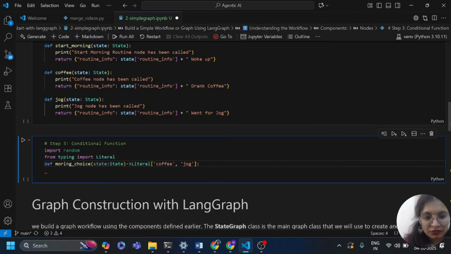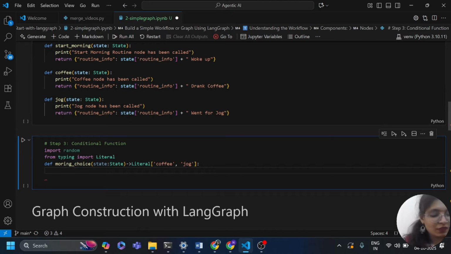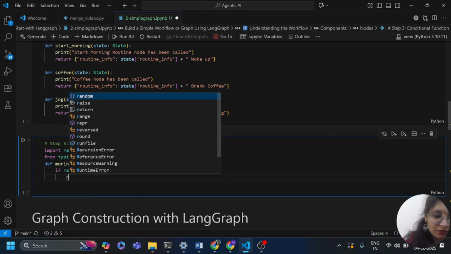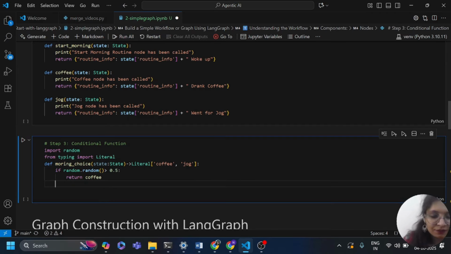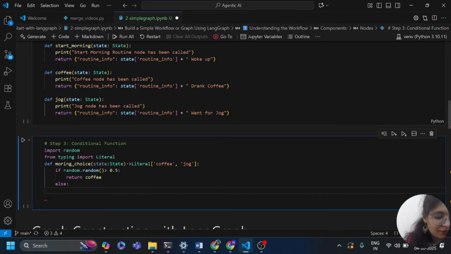After this I need to put a colon, and here: if random.random is greater than 0.5, like if the random number is greater than 0.5, then return coffee, else return jog.